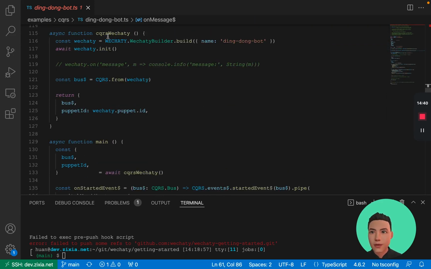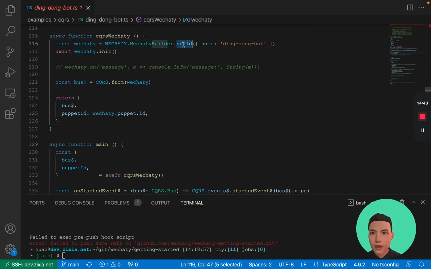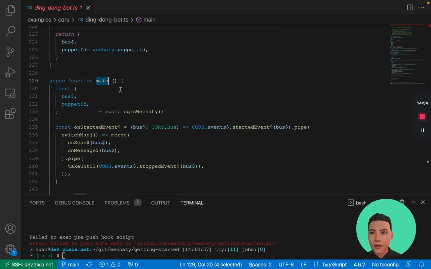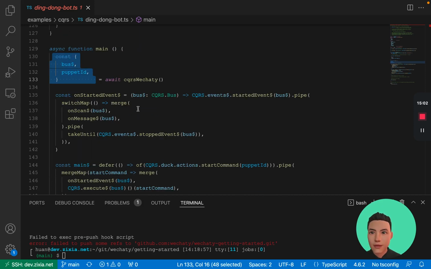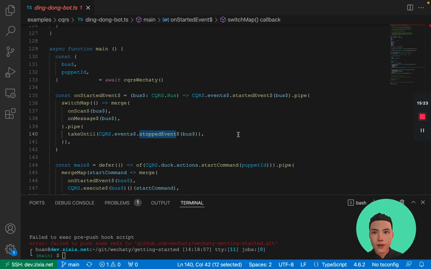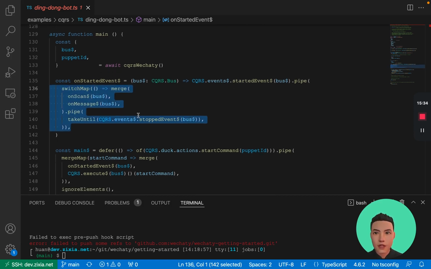The rest of the code is basically we get the Wechaty and init Wechaty here, and convert the Wechaty to our CQRS bus. In our main function, we first get the bus and the puppet ID from the CQRS Wechaty. Then we create this unstarted event stream that chains the onScan and onMessage together and ticks until the stopped event, which means if the Wechaty has been stopped, this chain will be stopped as well.